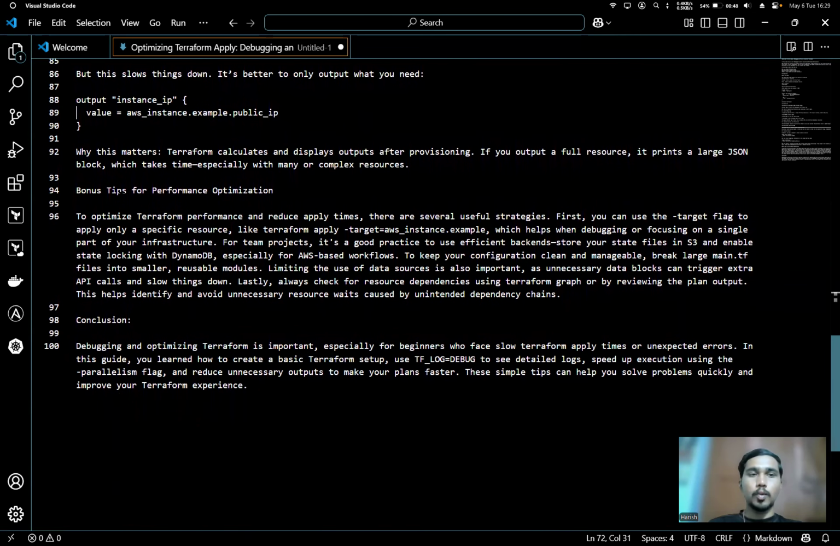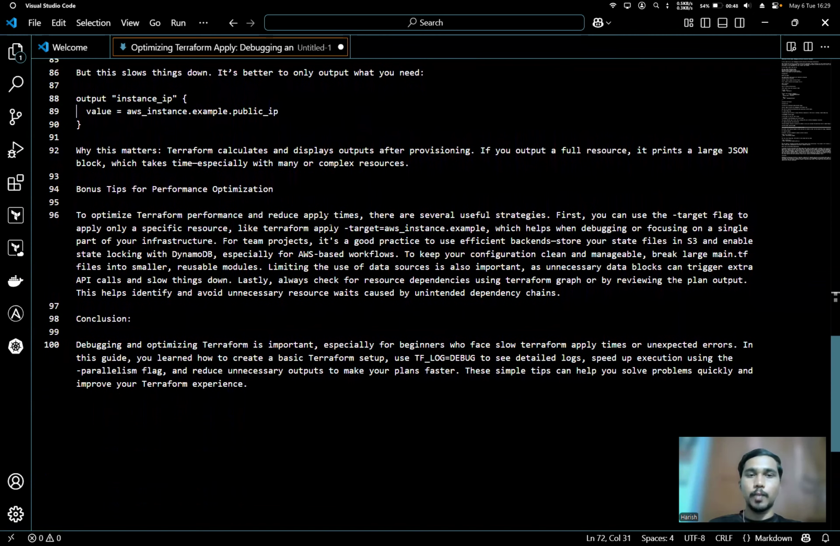Here are the bonus tips for performance optimization. To optimize Terraform performance and reduce apply time, there are several useful strategies. First, you can use the target flag to apply only a specific resource, like terraform apply with this command, which helps when debugging or focusing on a single part of your infrastructure.